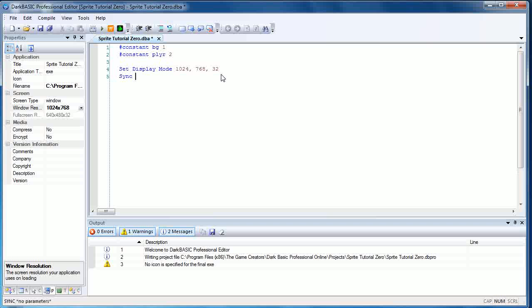And we're going to call the command sync on, sync rate 60, and backdrop on, and autocam off. This isn't strictly needed for 2D game creation, but I always stick it in there as a matter of habit more than anything else. And next we're going to load up some media.